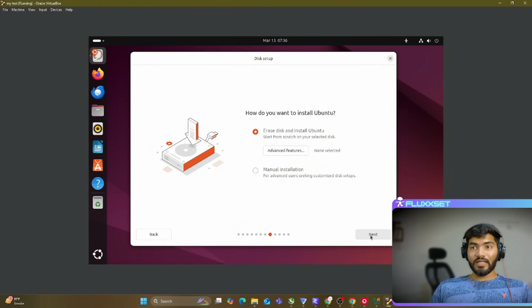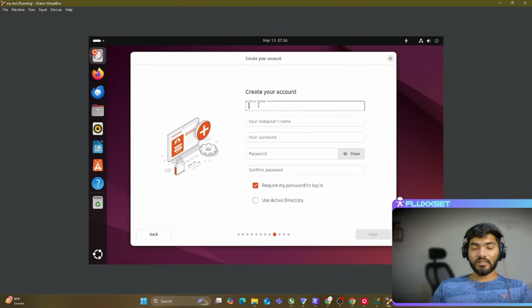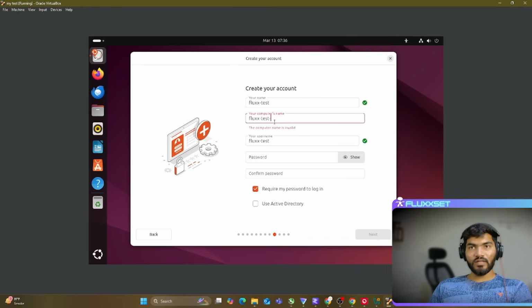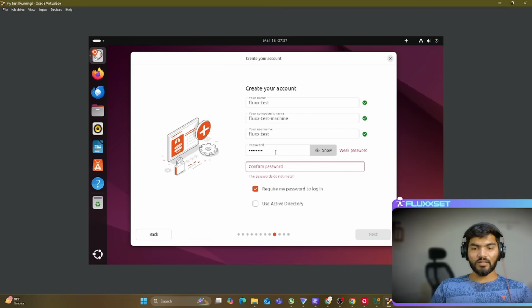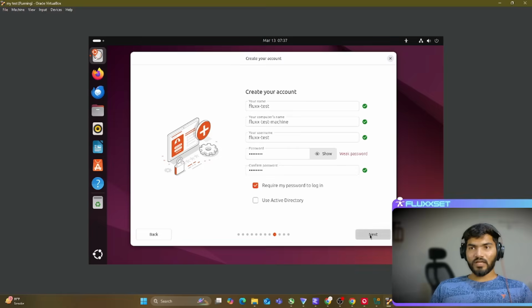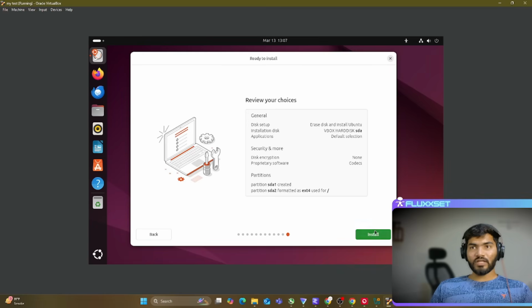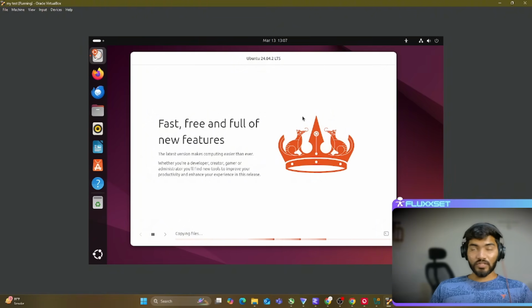Now, we will say erase the disk, and here is the name. So I will say Flux, and I will say test. That's my name. So let me just rename this one also. Okay, great. Let me enter my password and one more time. Okay, now the password is there. Let me click on the next. The location is automatically selected. Let me click on the install and the installation process will start.